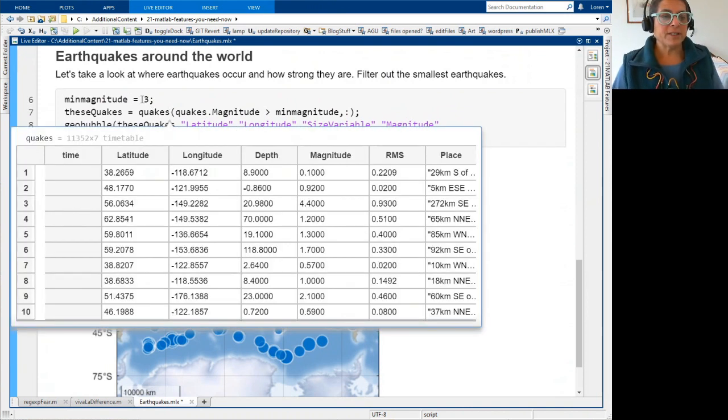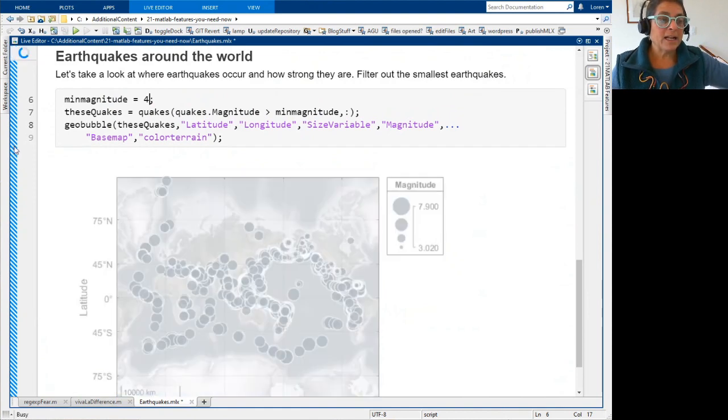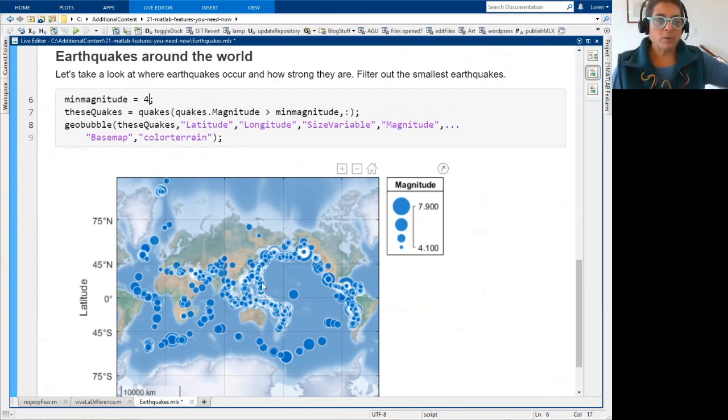Now, if I want to show this to someone and they want to try it for themselves, as long as they have MATLAB and I give them all this code, they can go and change it. And I can use this indication that this is not up to date anymore. I can click there and it will recalculate that section for me. And now we can see that there are fewer bubbles there, representing all of the different earthquakes that happened in that month.